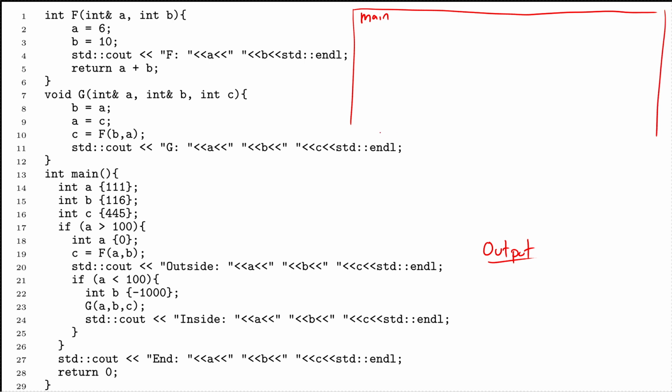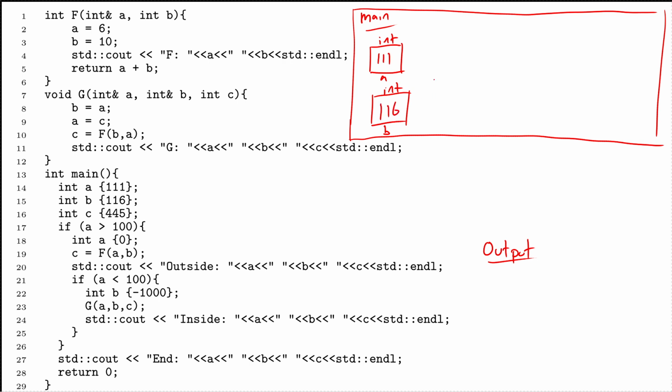One more thing you do not have to worry about if you're tracing on paper. So I've got my function main. Just like before, I'm going to set up my initial variables. So I've got int a, I've got int b. So a is 111, b is 116, and then c is 445. And that brings me to line number 17.